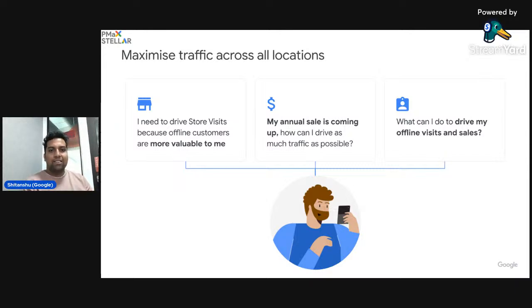The other would be when there is an annual sale that is coming up and you want to drive traffic to your offline store as much as possible, so that the annual sale can be utilized properly and you have maximum sales happening during that phase of time. And then, what can I do to drive my offline visits and sales? In case you are wondering, you're not getting enough offline traffic, you're not getting enough offline visits, that's the third use case where maximize traffic across all locations becomes a strategy for you under a Performance Max campaign.